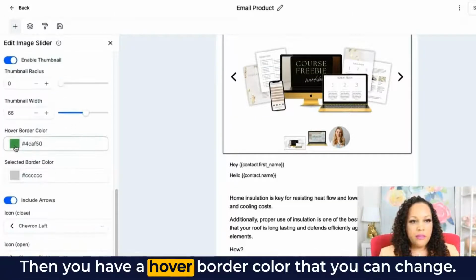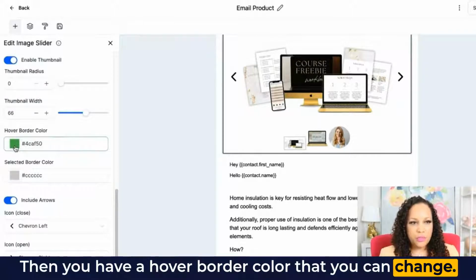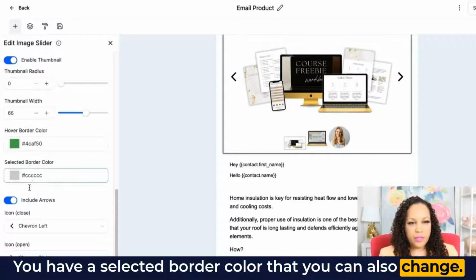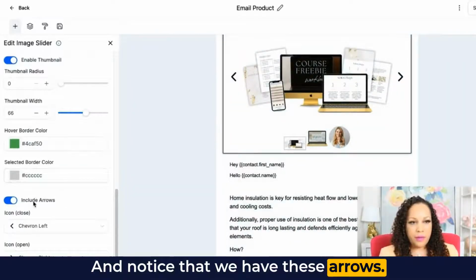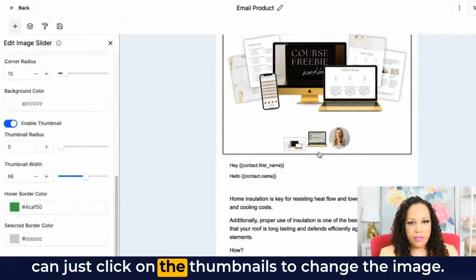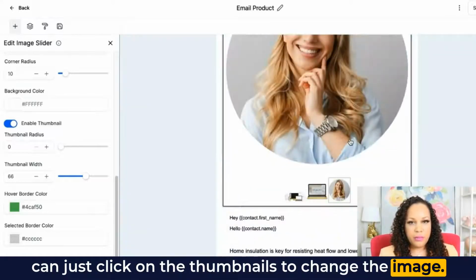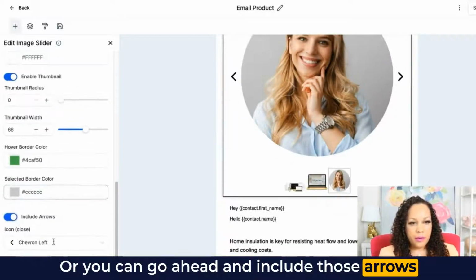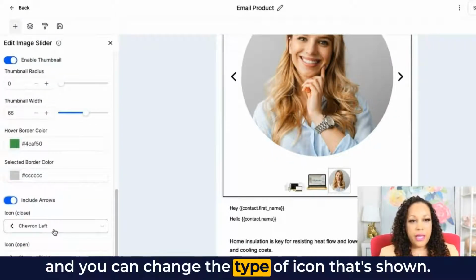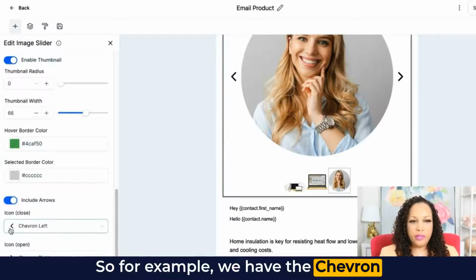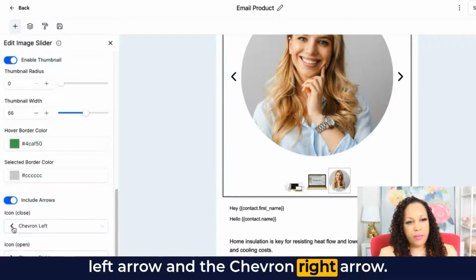Then you have a hover border color that you can change. You have a selected border color that you can also change. And notice that we have these arrows. You can choose not to have those arrows, and then they can just click on the thumbnails to change the image. Or you can go ahead and include those arrows, and you can change the type of icon that's shown. So for example, we have the chevron left arrow and the chevron right arrow.